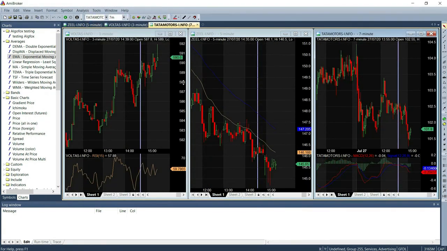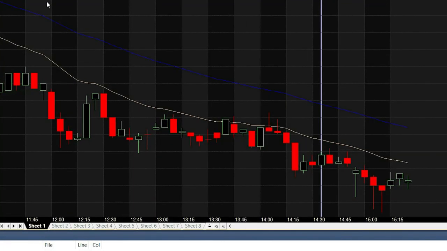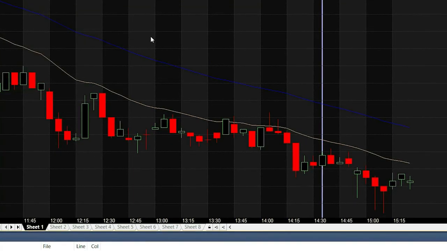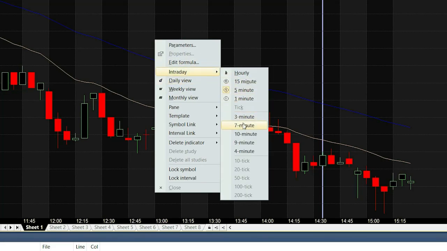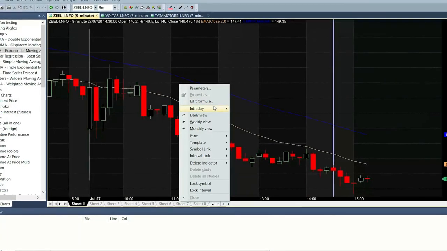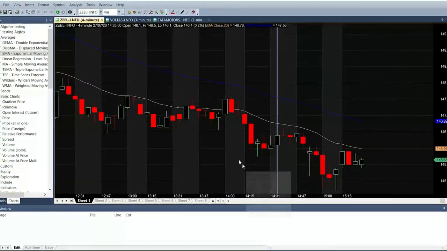Also, one more advantage of Amibroker, as I said, is custom time. For example, this is Zeal, and this is a 5 minutes chart. If I don't want a 5 minutes chart, I can check a 3 minutes chart, 7 minutes chart, 10 minutes chart, 9 minutes chart, and even a 4 minutes chart. No broker or charting terminal will provide you such flexibility. Imagine having a 9 minute chart, or a 4 minutes chart.